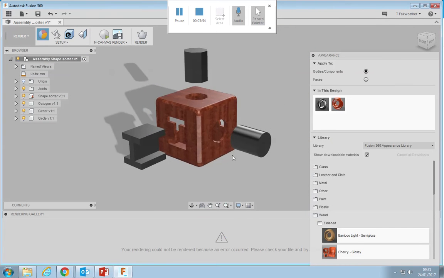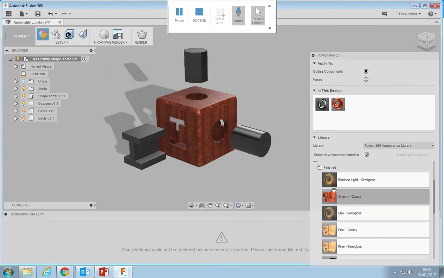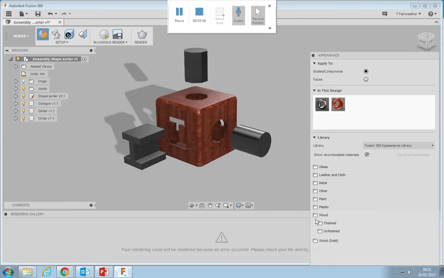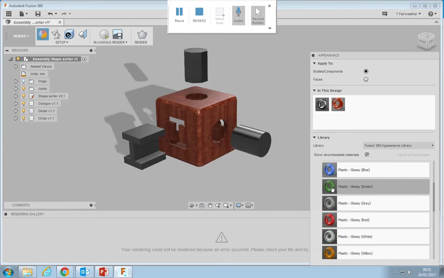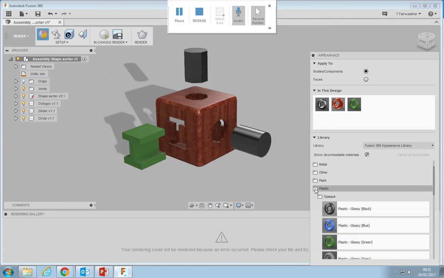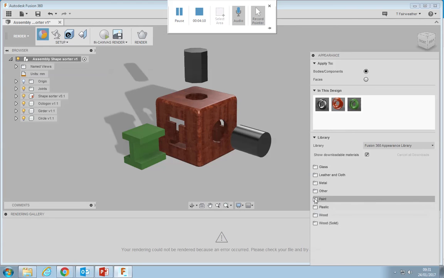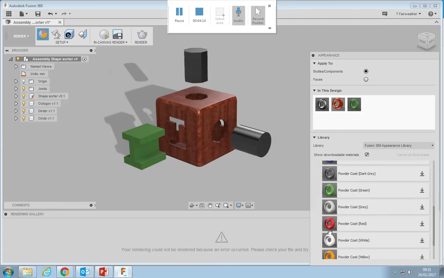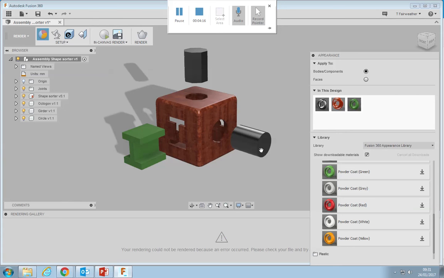So these shapes that I want to stick in, I'm going to go down here. Now, traditionally these would probably be a plastic. I'm going to put in a nice kind of green color here for my bar there. Let's try another material. Let's try painted. Let's go for a smooth powder coated red color here. Oh, I need to download that first. That should be nice and simple, nice powder coated.